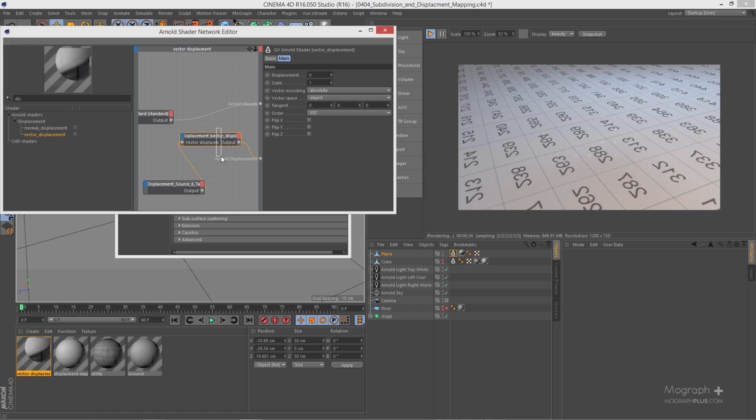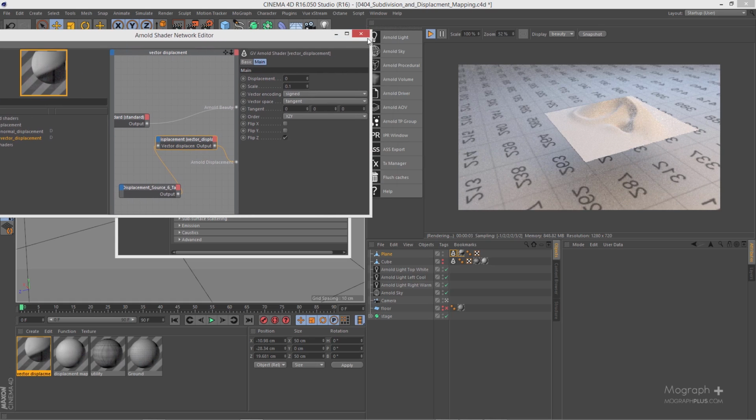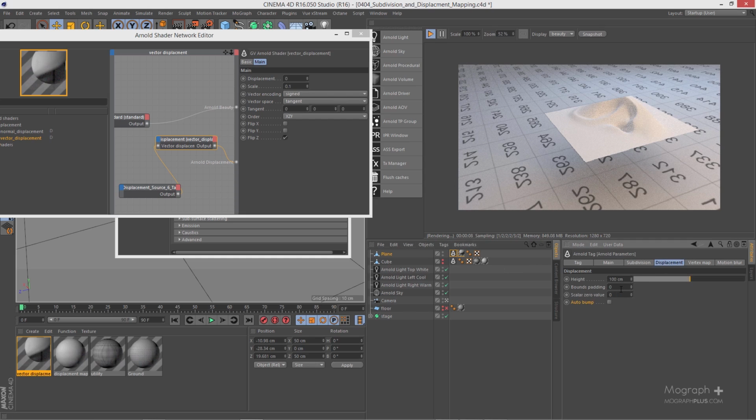Now let me select my vector displacement node, change the vector encoding to signed and the vector space to tangent because that's the way I generated this ear displacement texture. Change the order to X, Z, Y and enable flip Z option. Also reduce the scale to 0.1. Scale here also controls the amount of displacement map like we had with normal displacement. Also select the Arnold parameter tag and under displacement change the padding to 1. Now as you can see, we have a perfect ear geometry in our scene.